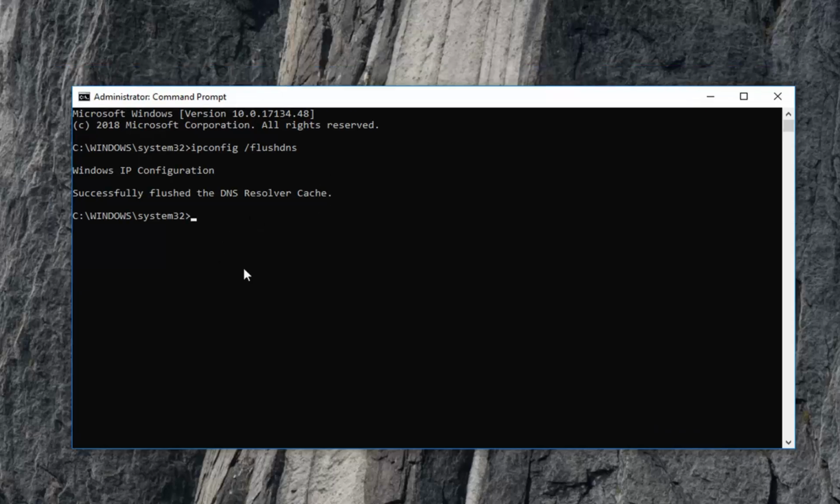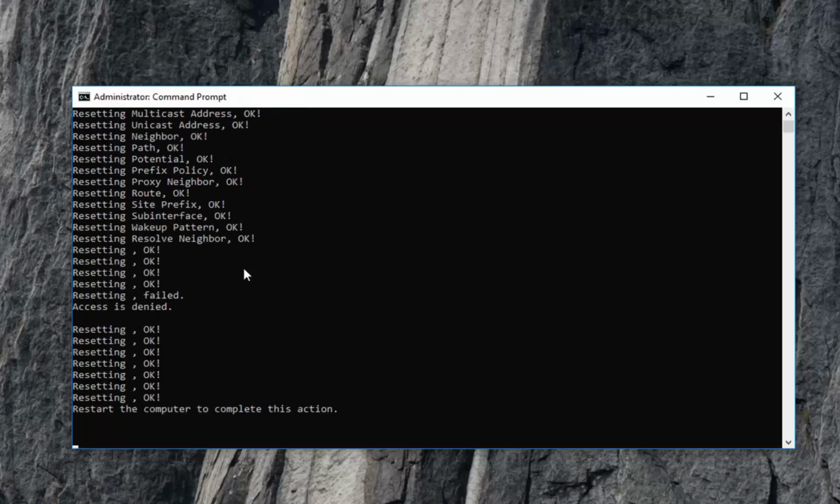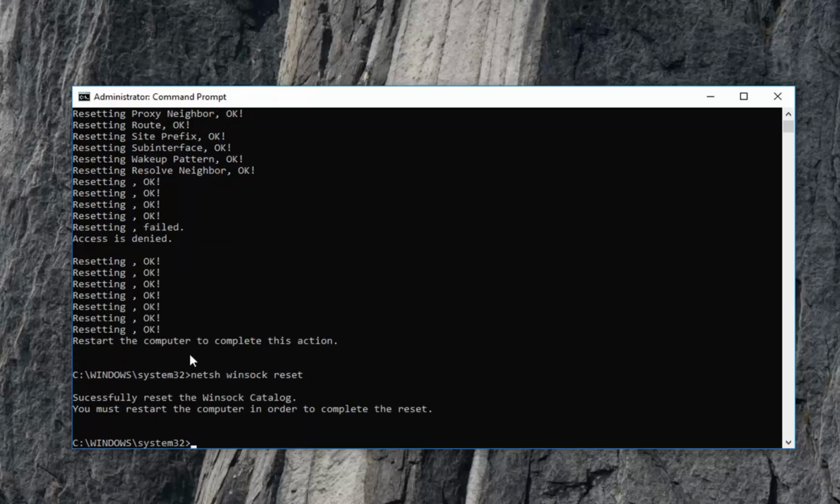Okay, the next command you want to type in is netsh space int space ip space reset. So again, netsh int ip reset. Then hit enter on your keyboard. Once you've done that, go ahead and type in netsh space winsock space reset, and then hit enter again.